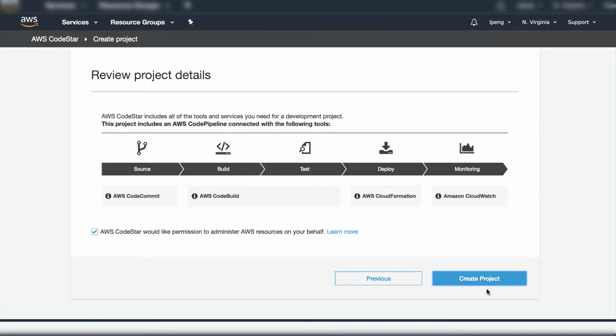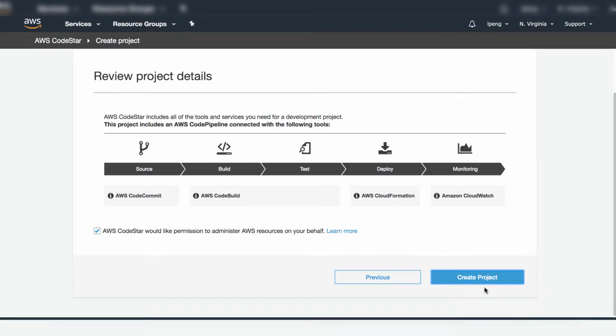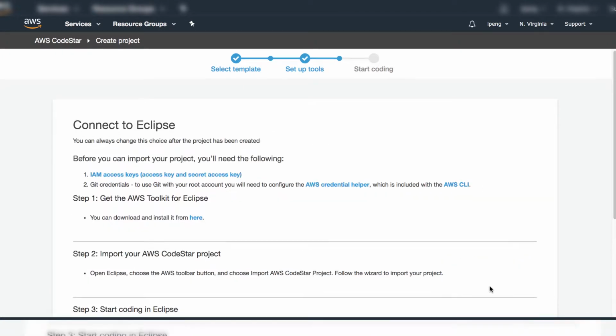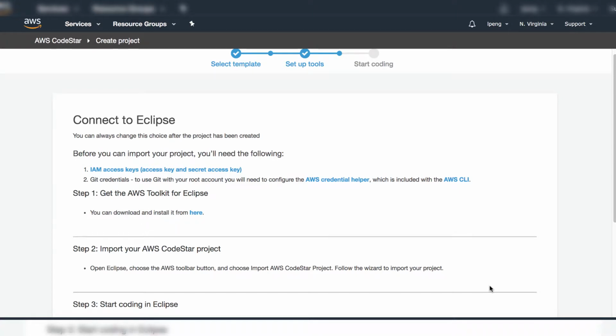On this diagram, you can see the project details from source to build to test to deploy. Then you can also monitor the project. So AWS CodeStar uses AWS CodePipeline to connect with all the tools. In this page, you select Eclipse, since we will test this project on Eclipse. This is the instruction to start working on the AWS CodeStar project on Eclipse.